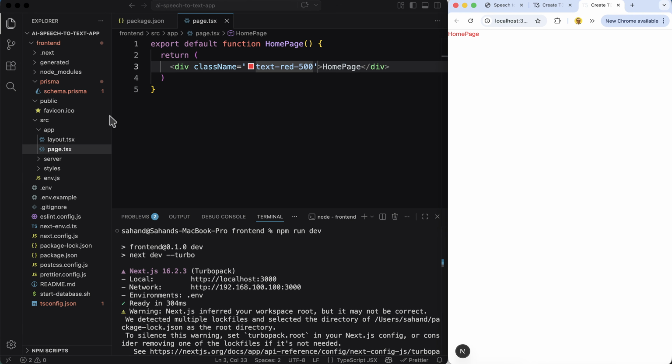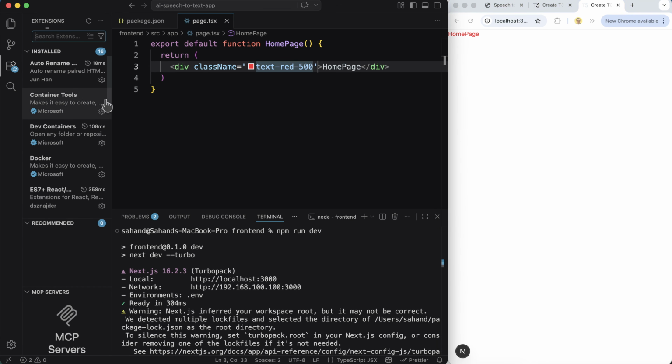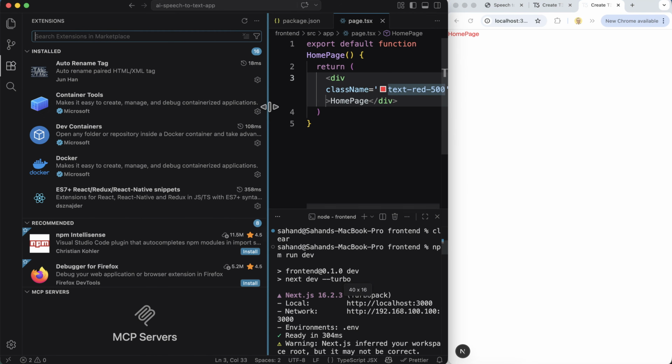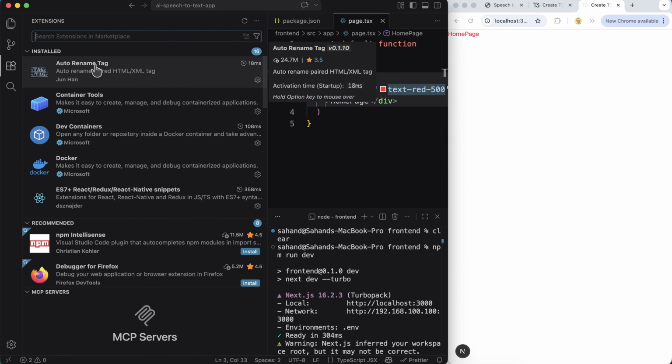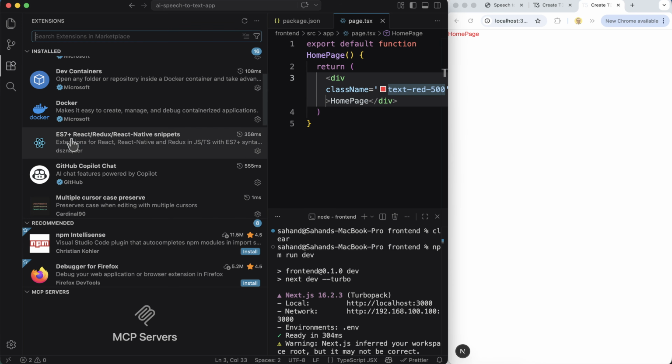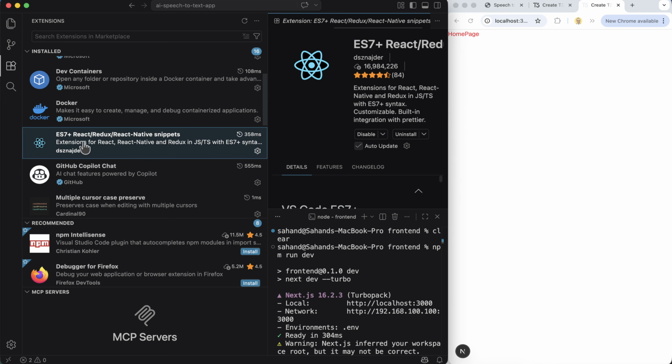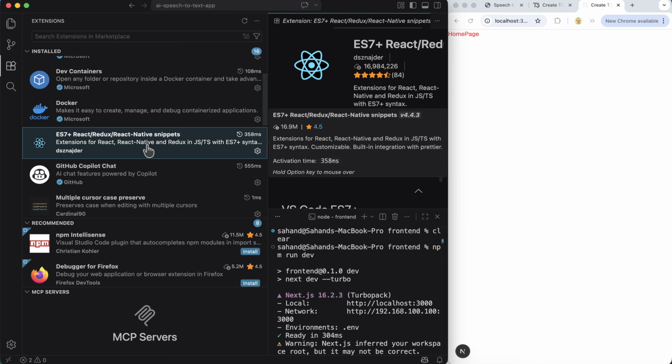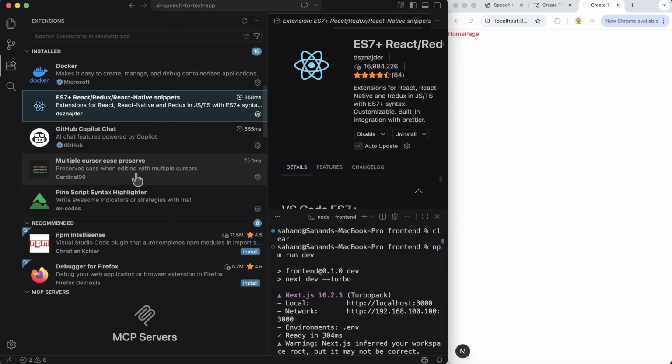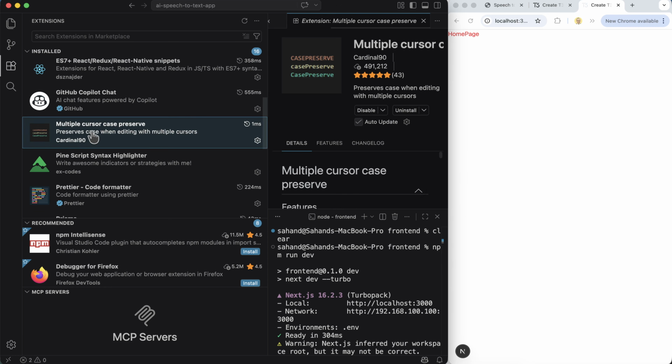In this step, I will share my favorite Visual Studio Code extensions. The Auto Rename Tag extension keeps your tags in sync. It updates both the opening tag and the closing tag automatically. Another essential extension gives you React and Redux snippets. These help you write code much faster. For example, I used one of these snippets. It created the React functional component for me. Multiple cursor case preserve keeps your text casing consistent.